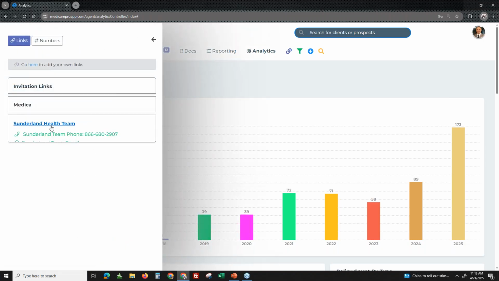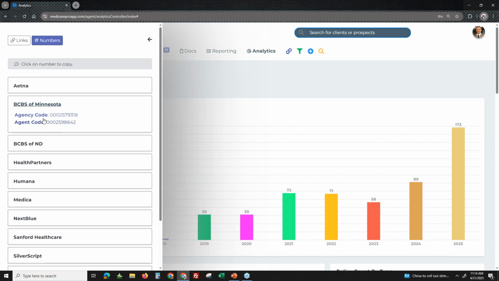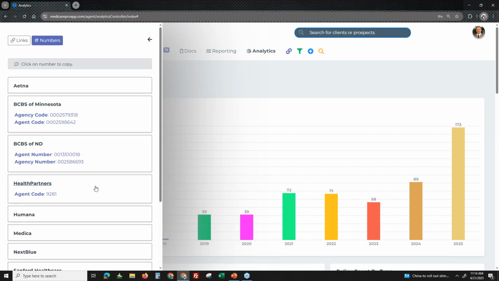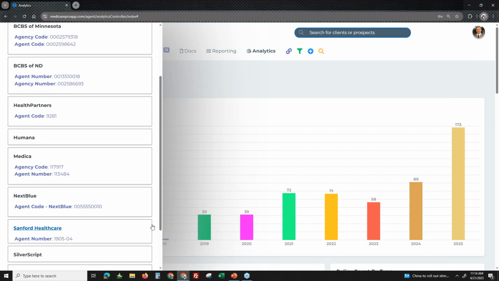Helpful links and numbers. So maybe you want to see links to the phone numbers for our health team here, or links to certain websites. All that can be stored out here. Your numbers can be stored out here. So here are your agency codes and agent numbers for different carriers. All that can be stored out here just so you have it.